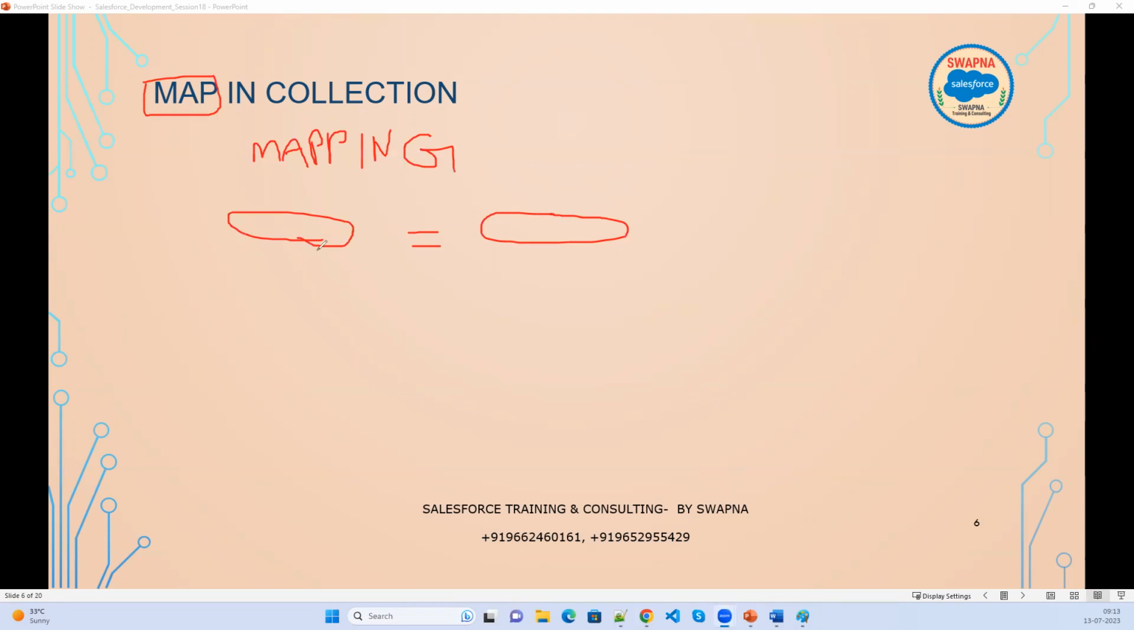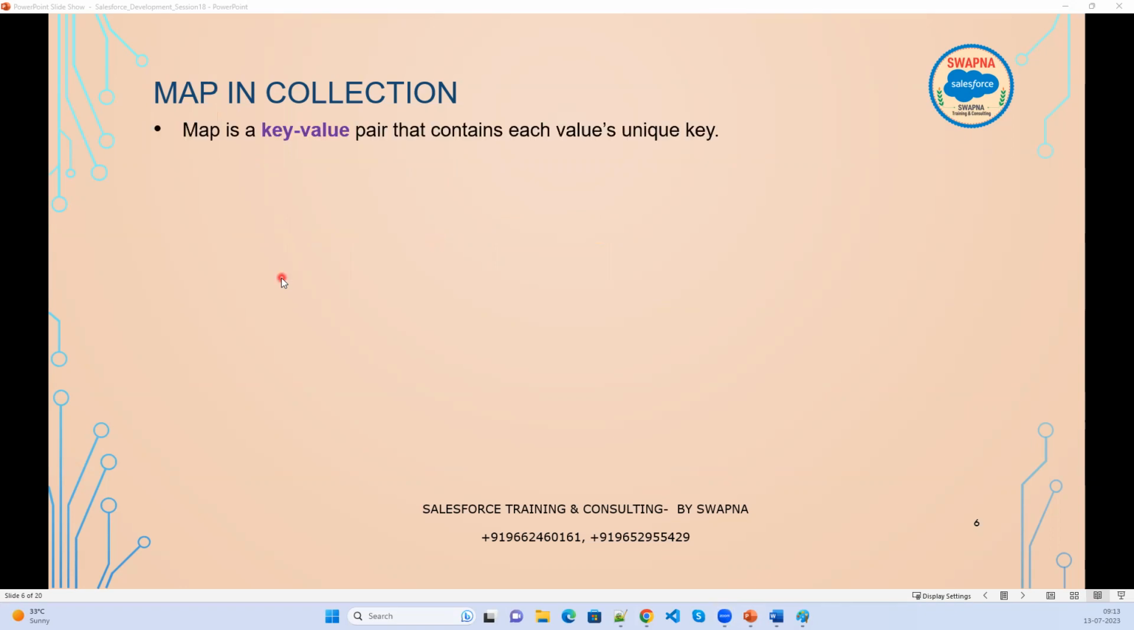So this side we have one value and this side I have another value, right? Mapping is basically where I have two pieces of information, before the equal to and after the equal to, where we are mapping the information. So a map is having a key and value pair, and each key is unique.